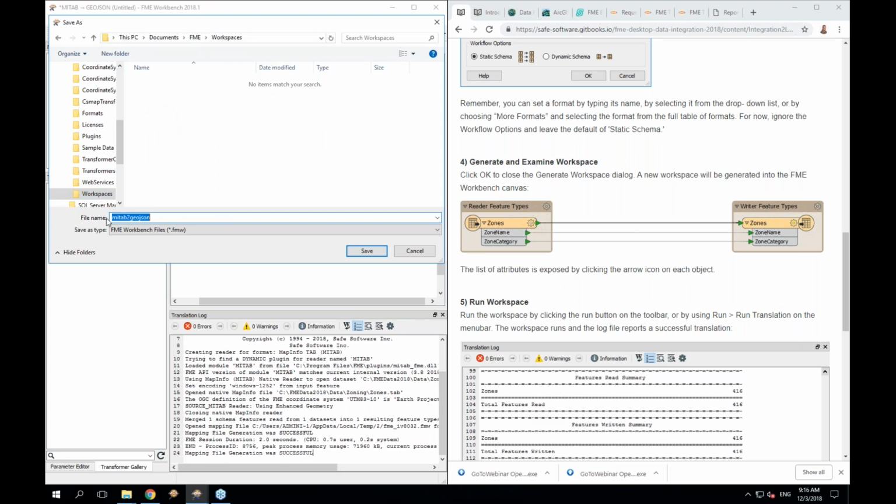By default, the name of the workspace will be the name of the reader to the name of the writer. But we can give it a different name. This is exercise day 1, exercise 2, so exercise 1.2, and we'll save it as such.